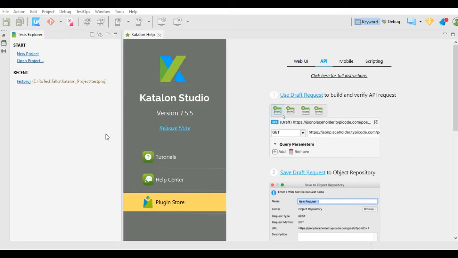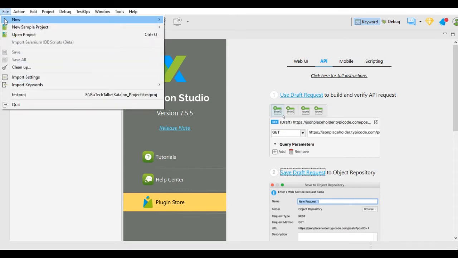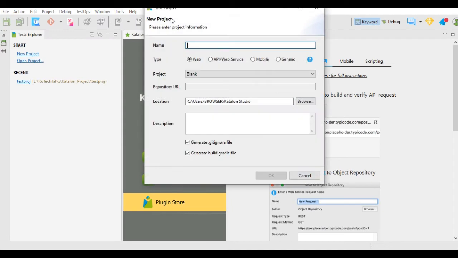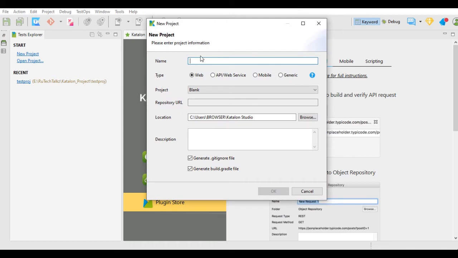To create a new API project in Katalon Studio, we can click on New Project in Test Explorer, or we can click on File menu, New and Project. In this new project window, we will give a name to the project and we will select API Web Services as we are going to test API projects. In the project, you can select blank or sample API test project. Katalon has provided a sample API test project which you can select and open.